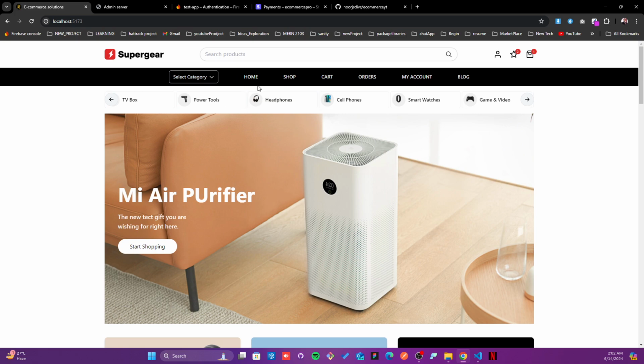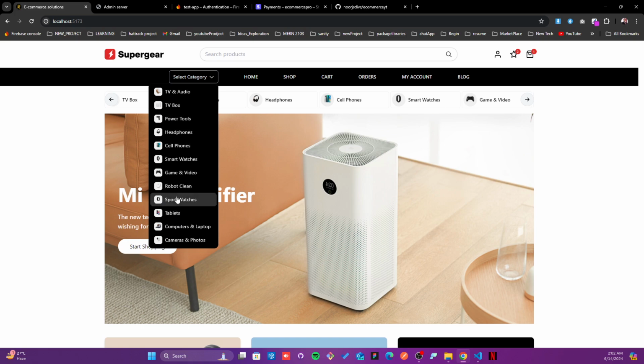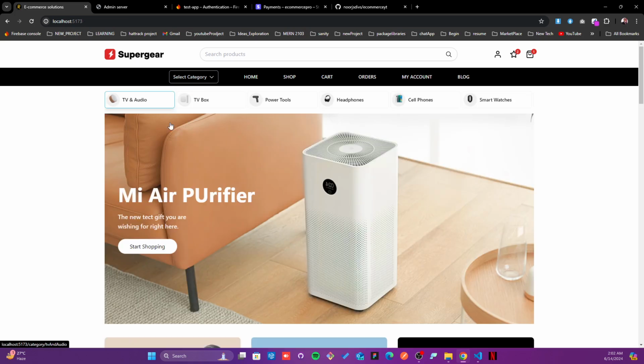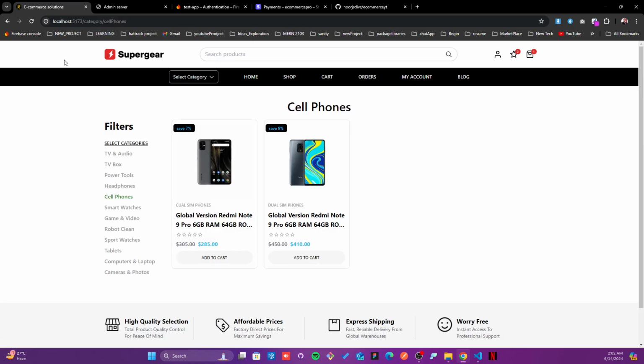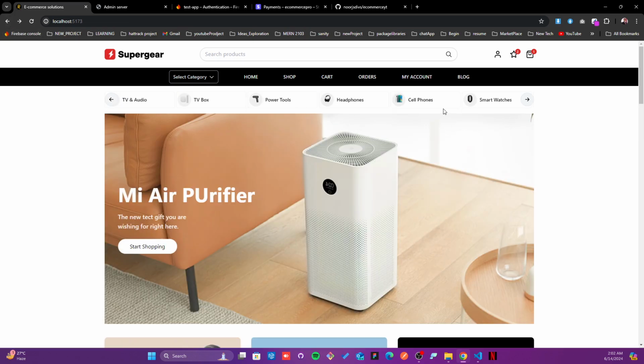So now let's explore a bit here. This is the categories section. If you click, as you see, all the categories are available here. You click on cell phone, you view the cell phone. If you click on the other one, the same thing is gonna happen. You can add more categories here. This just depends on you.